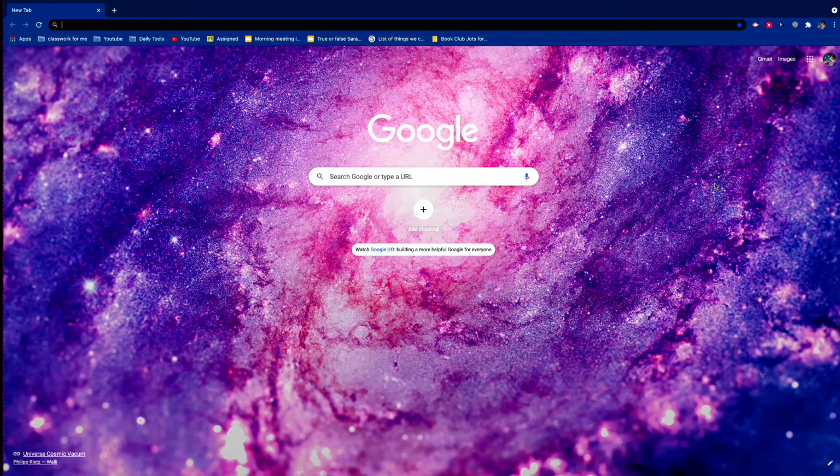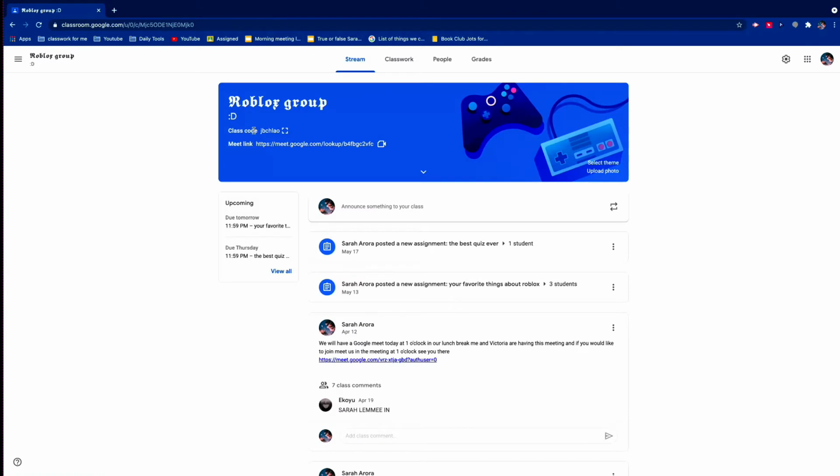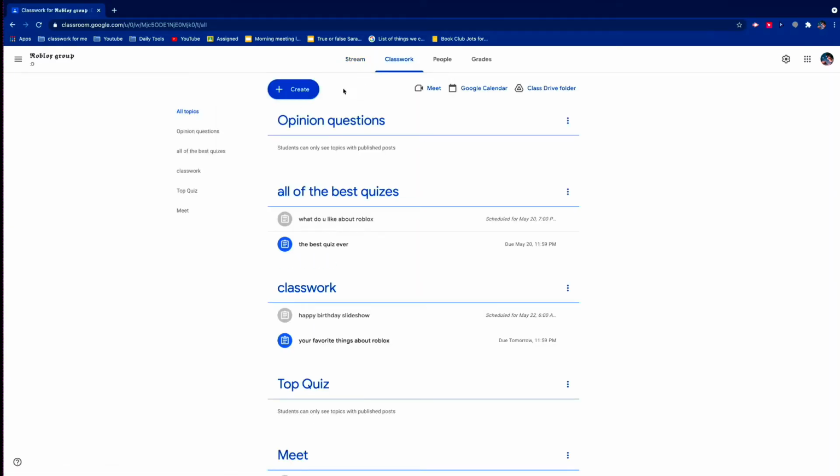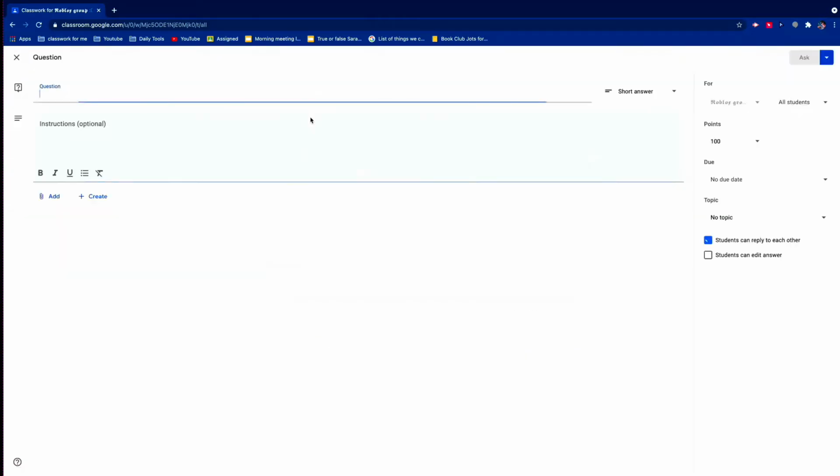Okay, so now the first step is go to classroom.google.com. Okay, now since I'm here, I'm going to select any class of my choice. Suppose I want to do this one. Now I'm going to go ahead and go to the classwork. Now I'm going to select the create option right here. Once I click there, I'm going to go down to the third option which says question. Once I click on question, this is what I see.